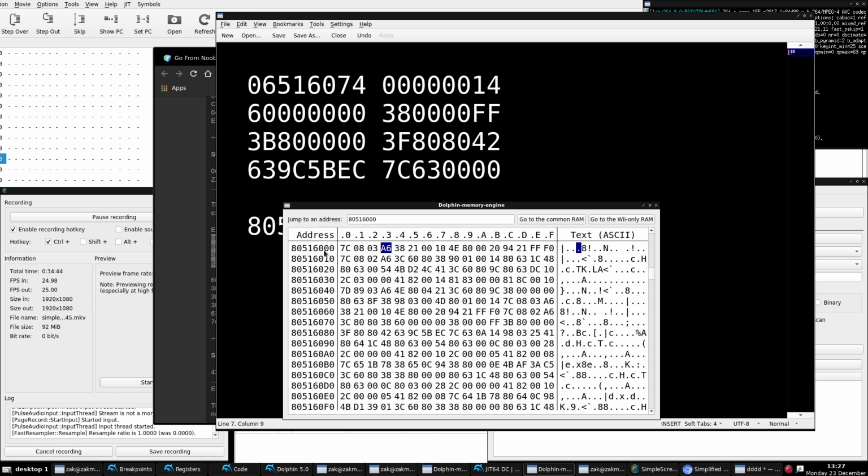So this compiled instruction, 7C0803A6, is at this memory address, 80516000. Because starting here, you go one word total, and it ends there. So this 38210010 is at memory address 80516004. Go to this 4E800020, that's the compiled word instruction at 80516008. Go one more over, 00C.